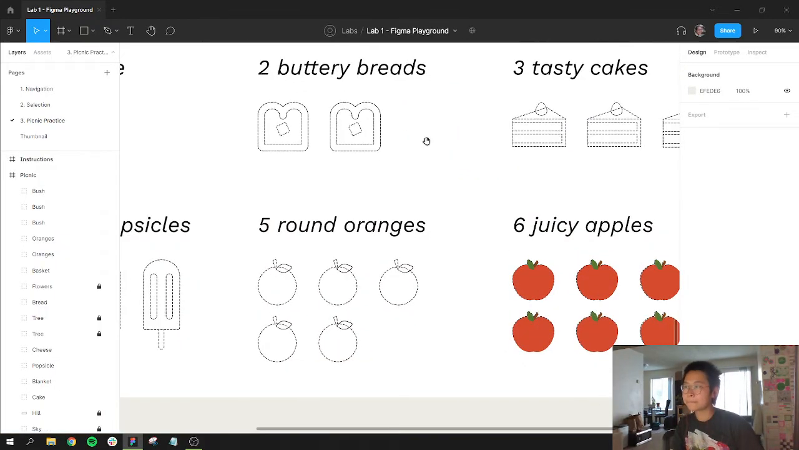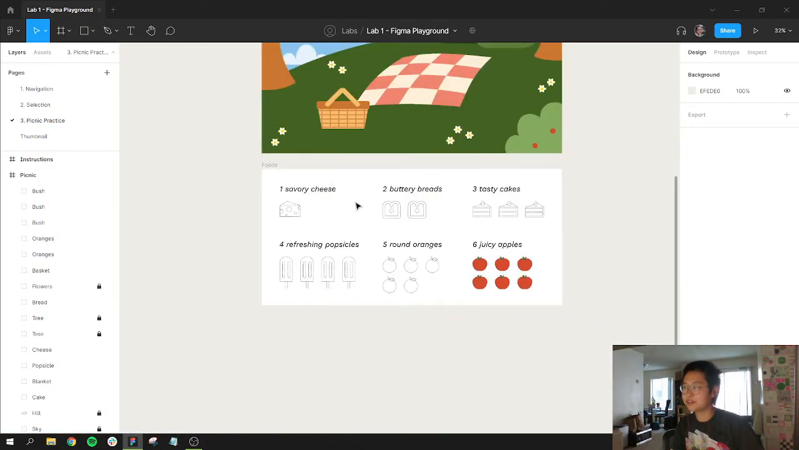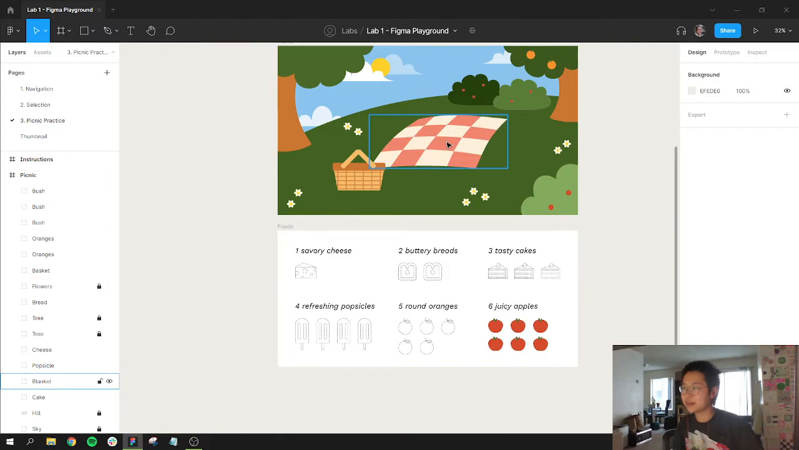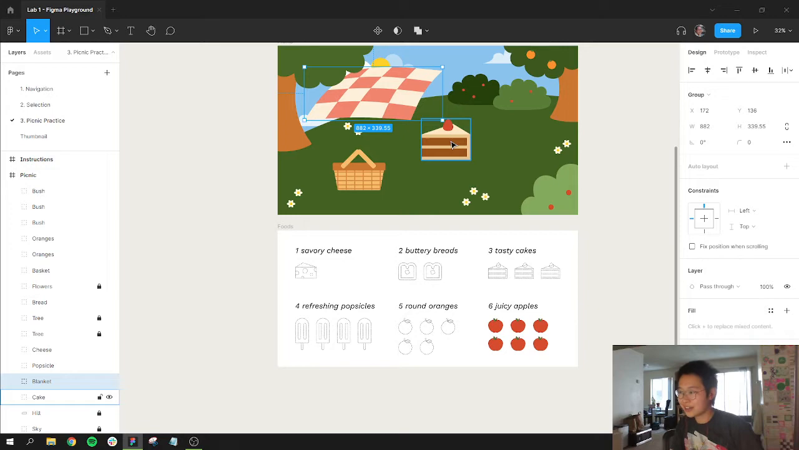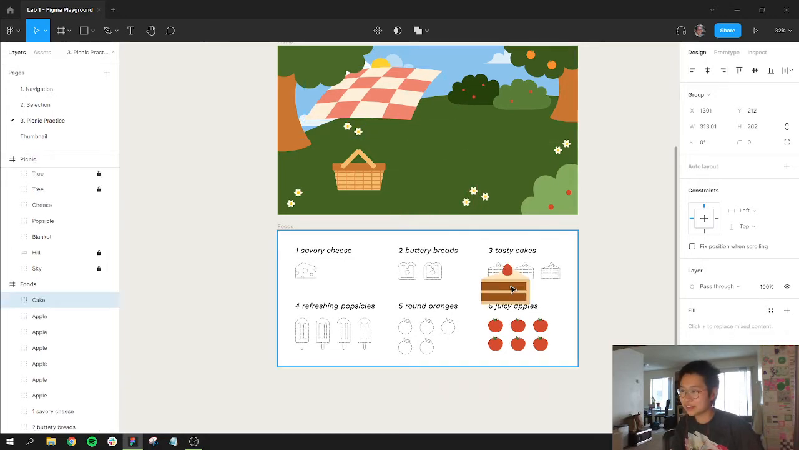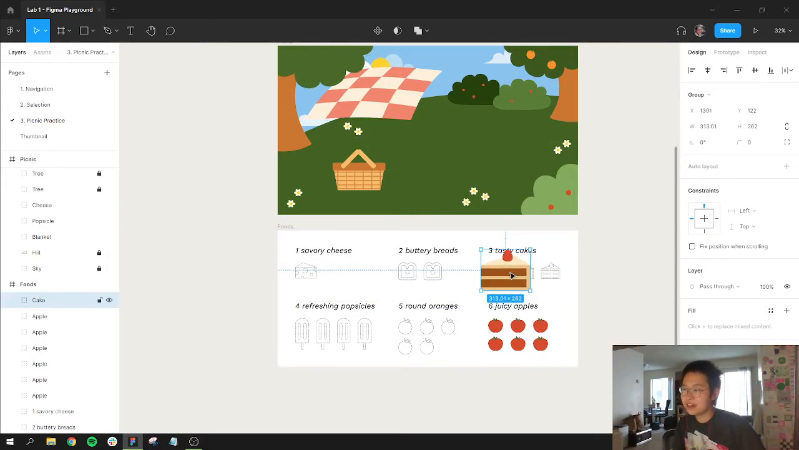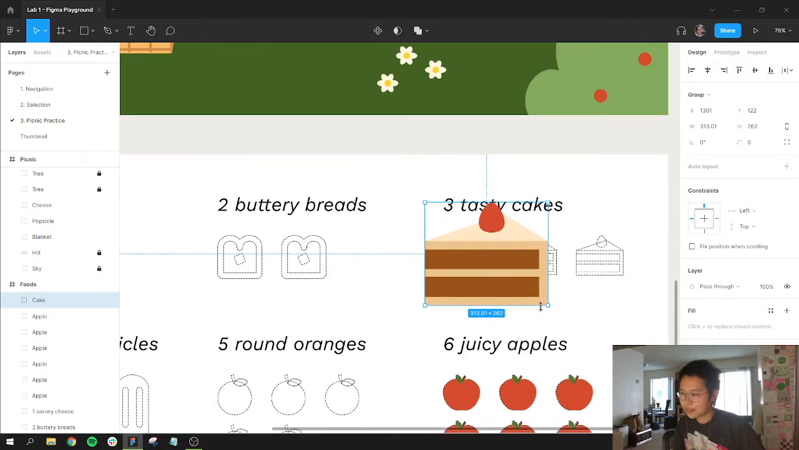So going back up, I want to look for a couple more items. So I see that I can move this picnic blanket. I'm going to pull it over here. There's this giant cake here. Now, I don't want this cake this big, though. In real life, I would want this cake this big. I'm going to pop it right here and make it a little smaller.